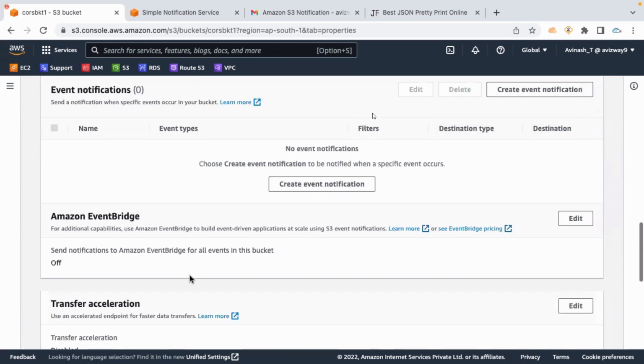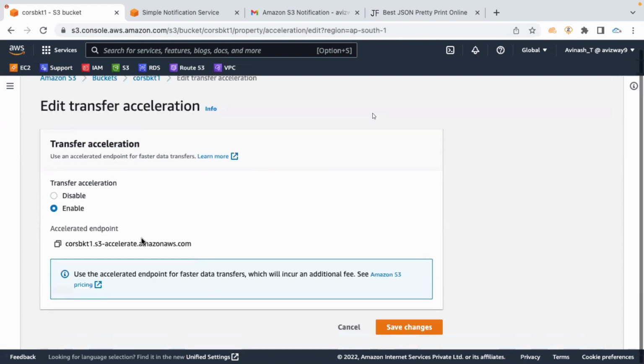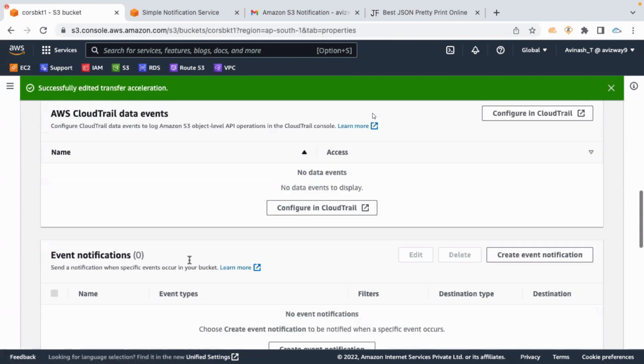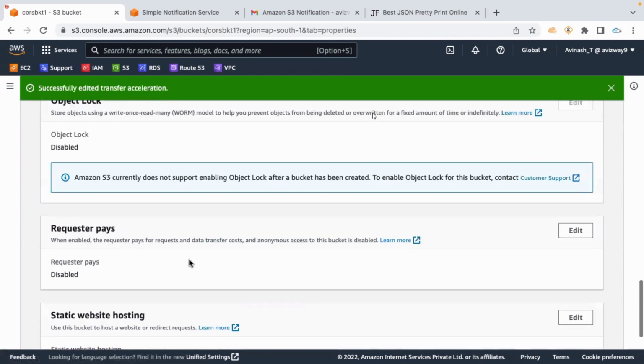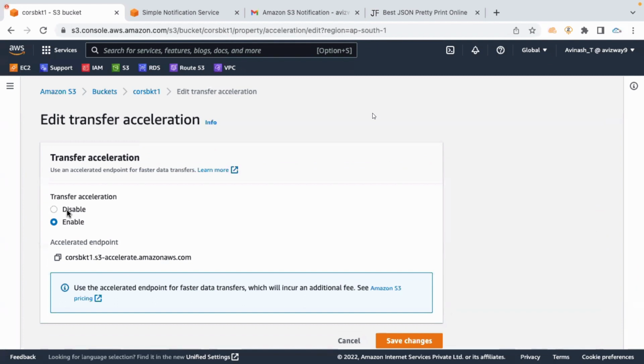So scroll down, select transfer acceleration. Click on edit, enable this. So now if you click on save changes, whatever data you upload to this bucket is going to be accelerated. But is it fast? Or do we need to do the comparison, right? Simply, you see here. AWS always tells you, if anything is costing you, it will give such a type of notification.